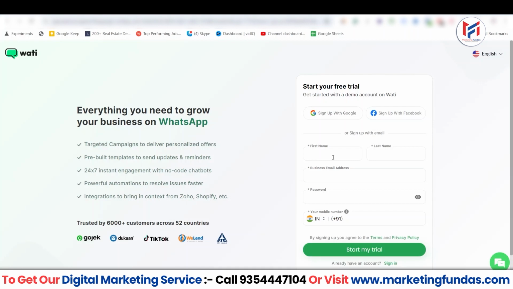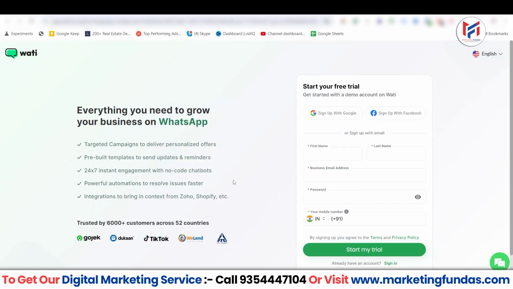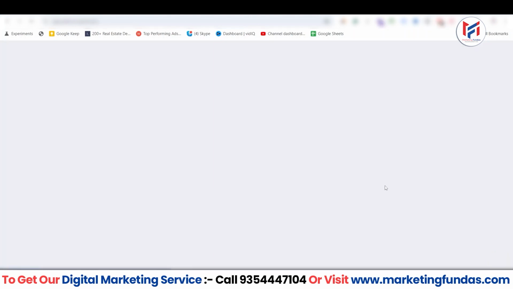Here you need to add a few details like your first name, last name, email address and all. Otherwise you can directly sign up with your Facebook account or Gmail ID. I'm going with Google or Gmail ID, both are the same, and I've already logged in. You just need to give access to your Gmail ID, and this is how you get your trial. Now you need to enter your mobile number over here. Let me add it and click on start my trial. When I click here, it takes a few seconds and I am into my trial.